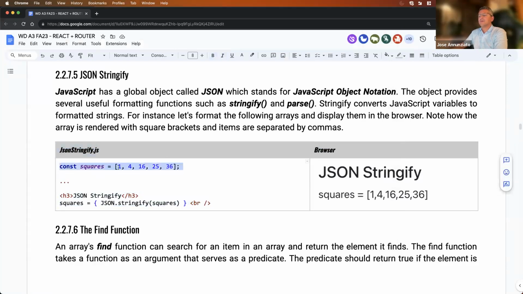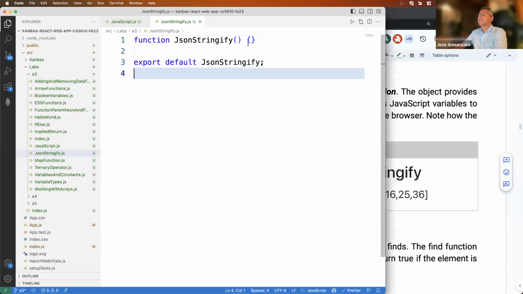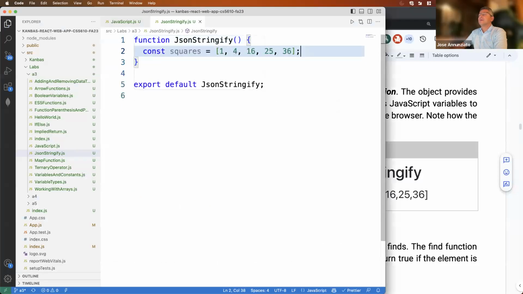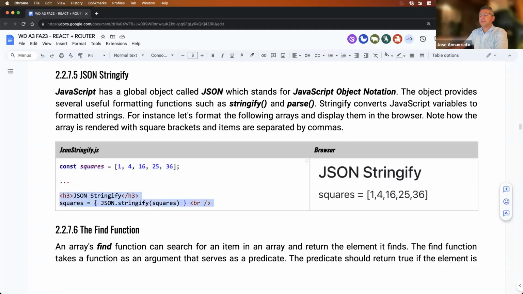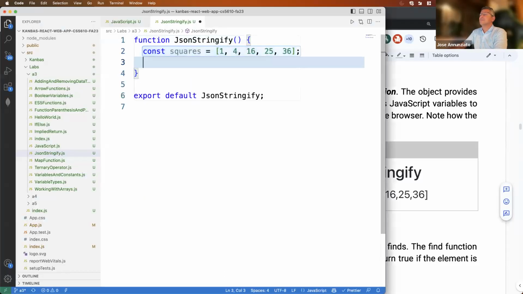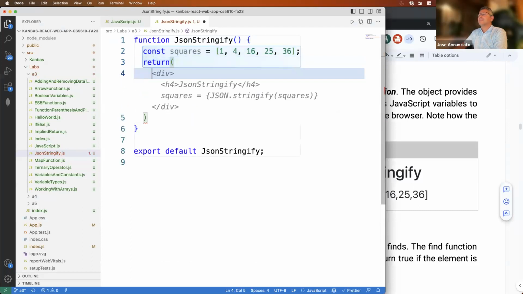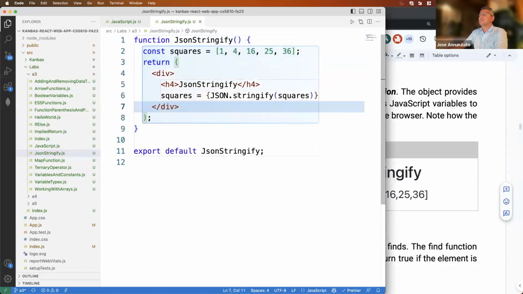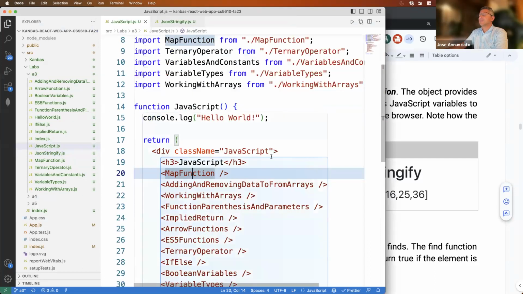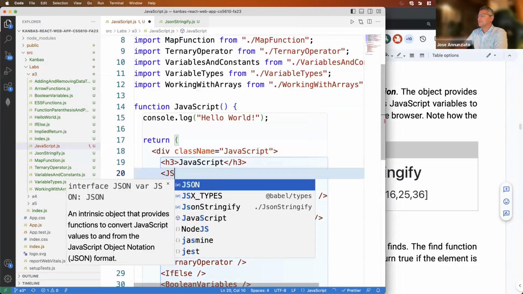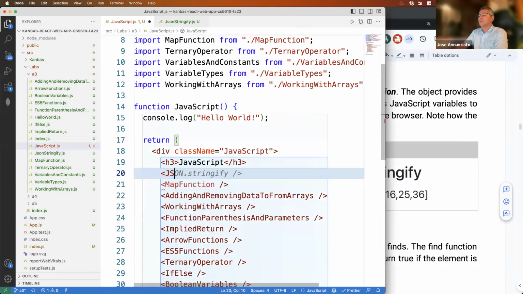So we have a squares array in here, and then we want to display this. So we'll say return. My AI will do that for me, I think. There we go. So we're going to call JSON stringify, which is going to display these squares. So we can bring that in here. So this is JSON stringify. Save.